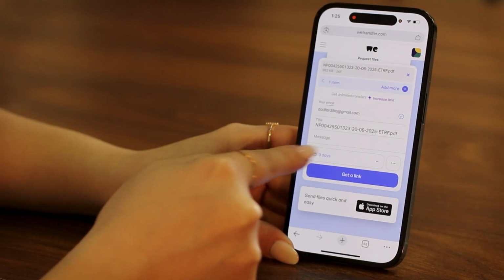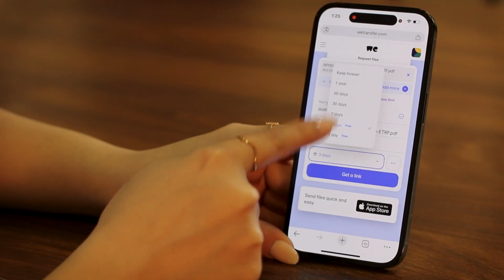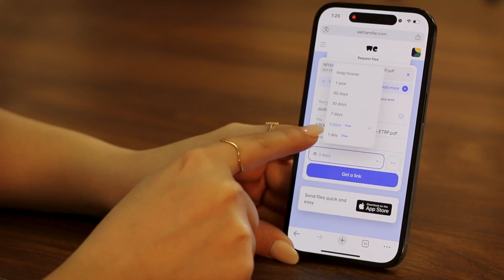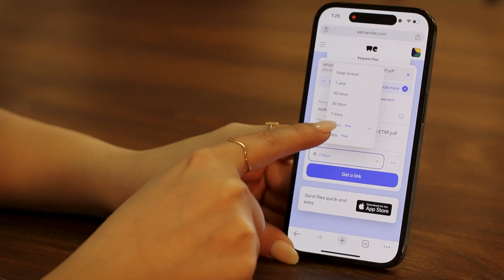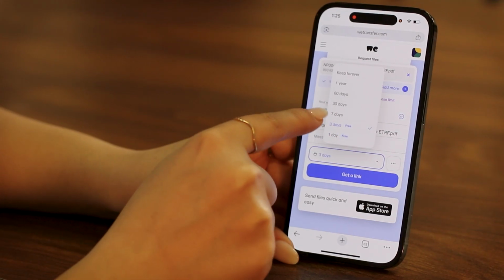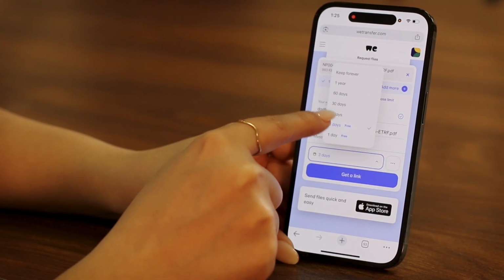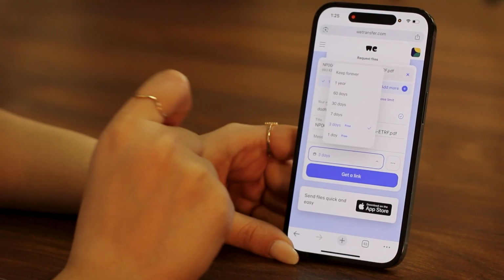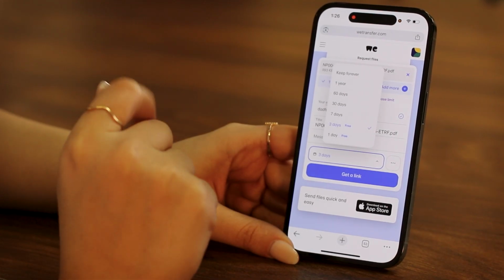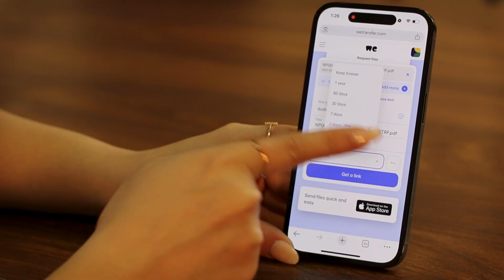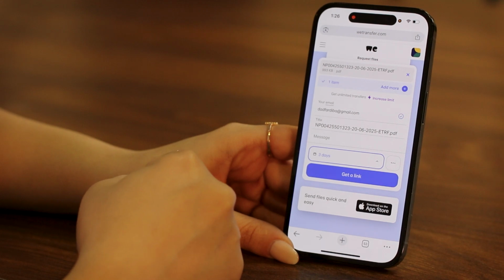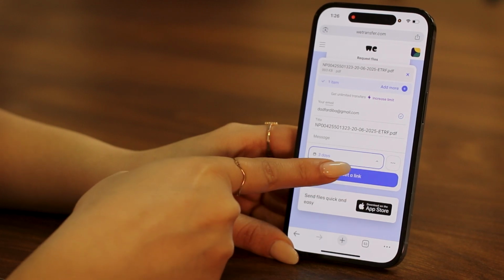Here it says for how long this file will be kept. So if you want to keep it for 1 day or 3 days, that's free. But if you want it to be kept more than that, maybe forever, you need to pay for a premium account first. So let's say I just want it to be there for 3 days. I'm going to tap on Get a Link.